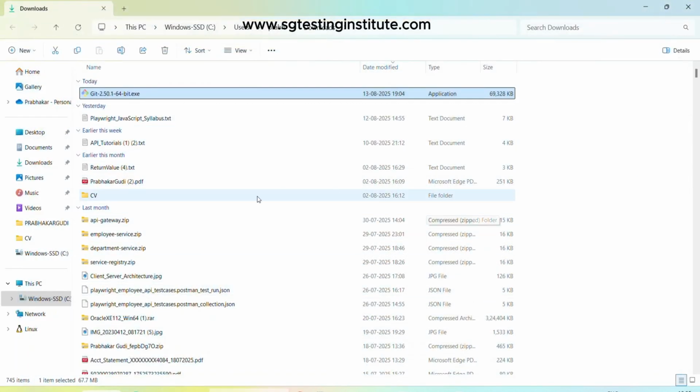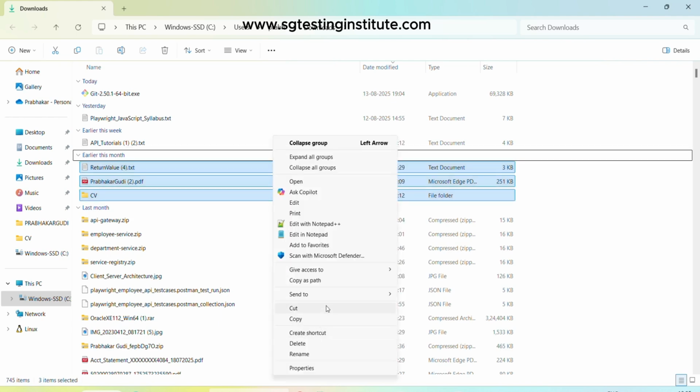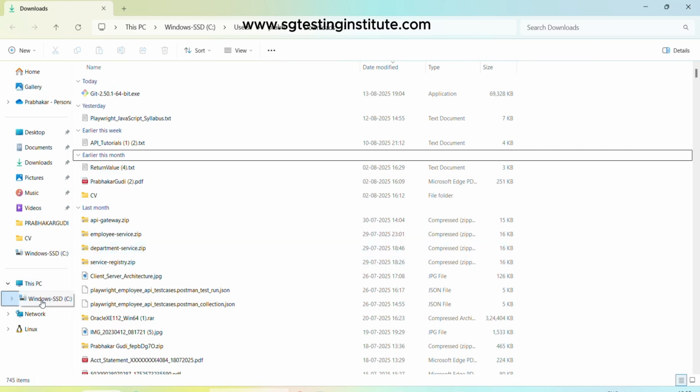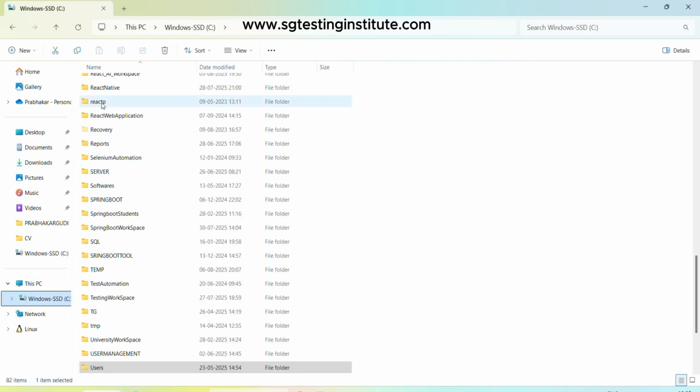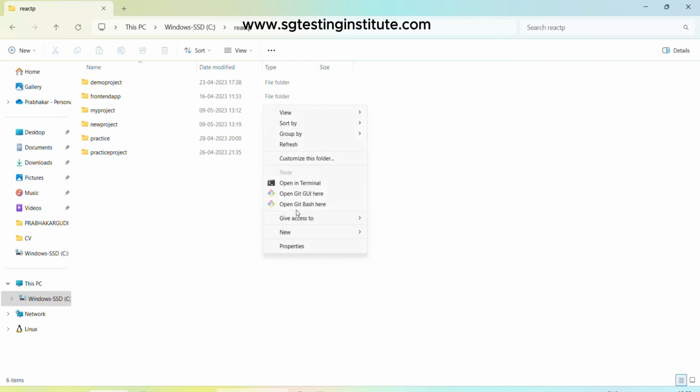How can we make sure? Open any one of the folders, right click, and click on more options. See, we get these options: open Git Bash here and open Git GUI here. This indicates the Git client has been installed properly.